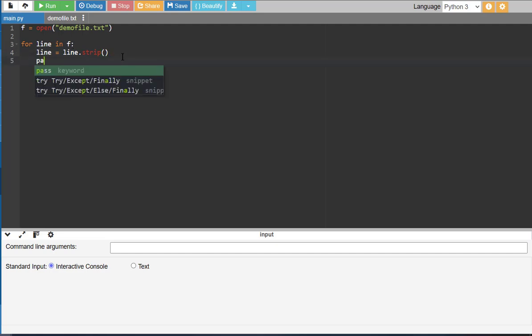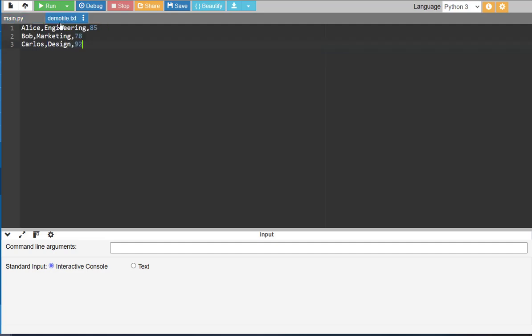Next, we can specify a parts variable and set it to line dot and use the split method. We use the split method in order to separate the line into pieces wherever there is a comma. So we're separating by the comma delimiter. If we have a delimiter like pipe instead, then we would separate by the pipe. In this case, the file is delimited by comma, so we would be separating it by comma.